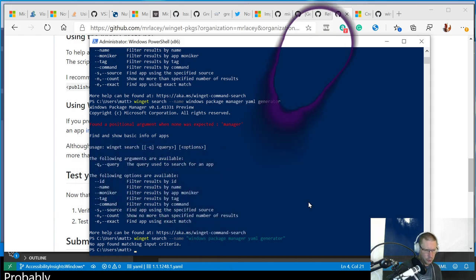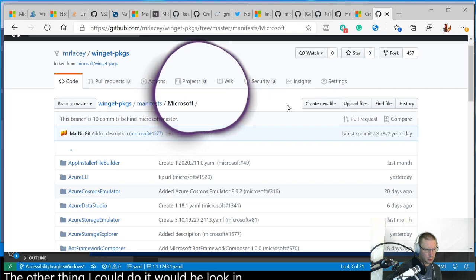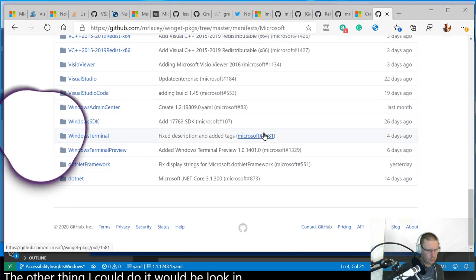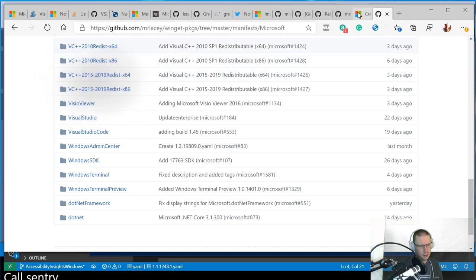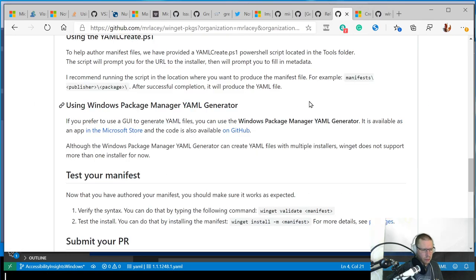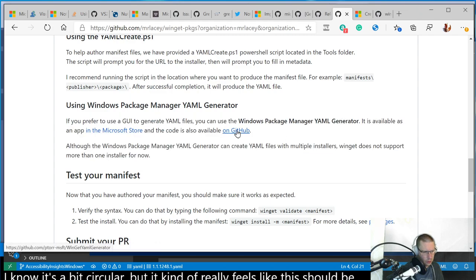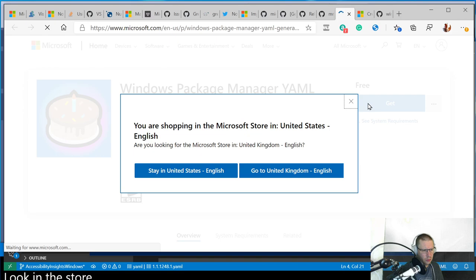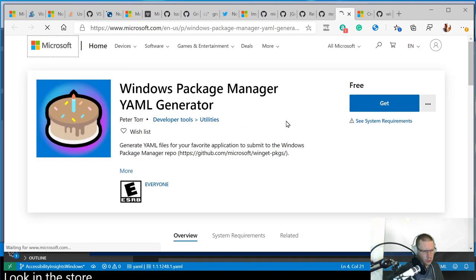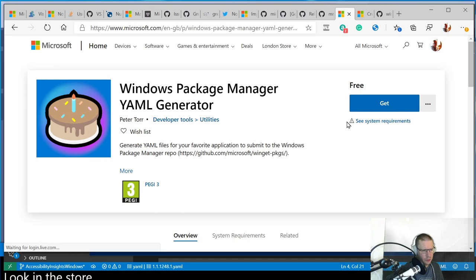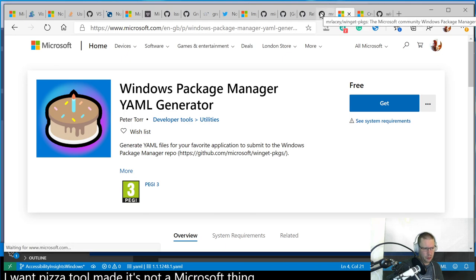I suppose the other thing I could do would be look in the repository. There isn't one for the. I know it's a bit circular, but it kind of really feels like this should be. Look in the store. Oh, Peter Tor made it. It's not a Microsoft thing. Maybe we'll tweet him afterwards.